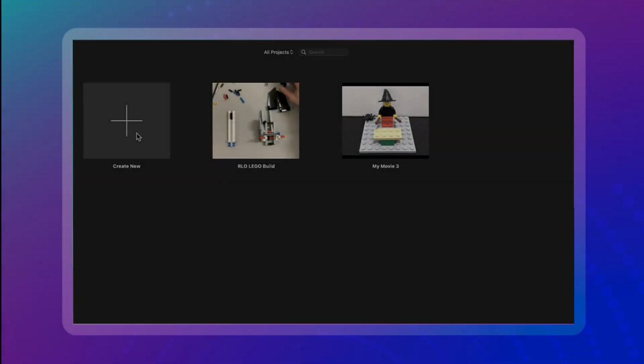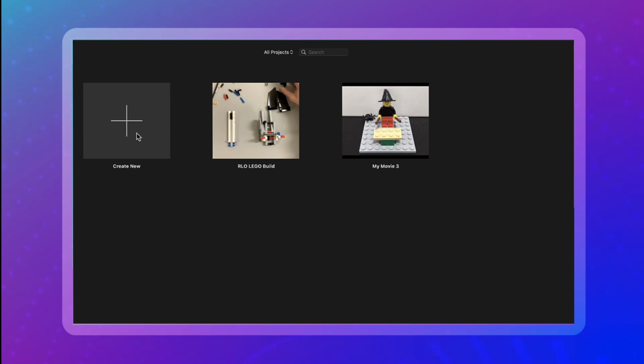When you first open up iMovie, this is what you are going to see. iMovie's layout is very beginner friendly. There is nothing extra that you don't need. As you can see, we are in the Projects tab, and this is where you're going to see all the different projects that you will create throughout time. You can see I already have a few here.